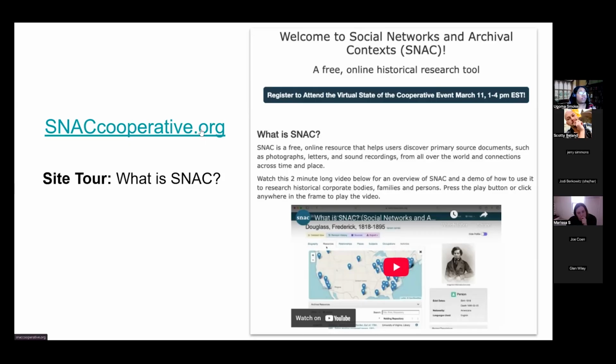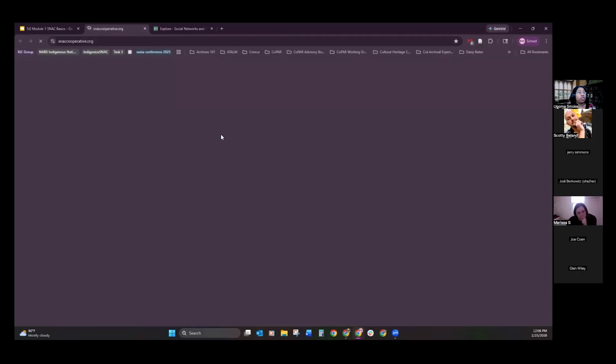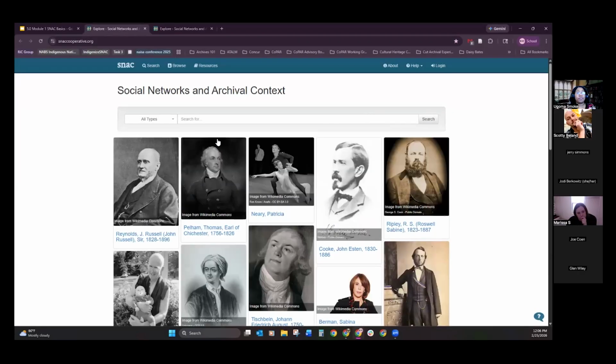I will go to the SNAC Cooperative website right now. Here you'll see the Mosaic homepage. This is the live SNAC Cooperative. This is not the SNAC Dev that we'll be working in today. But I'll just show you some of the different components, such as the search, browse, the research, resources, and the abouts. And this is where I'll be going next.